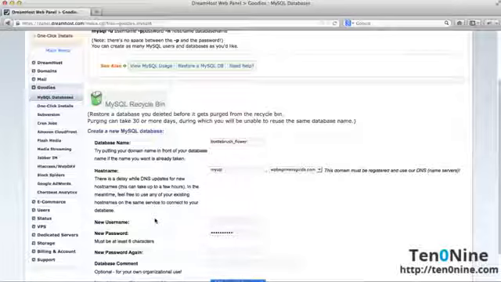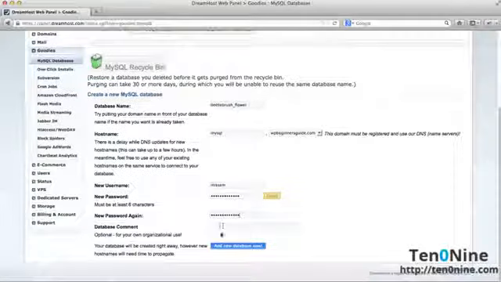We do need to give our database a username and password. These are credentials for us to be able to access our database, and also credentials that WordPress is going to need to use. So let's give a username, a password, and a database comment.